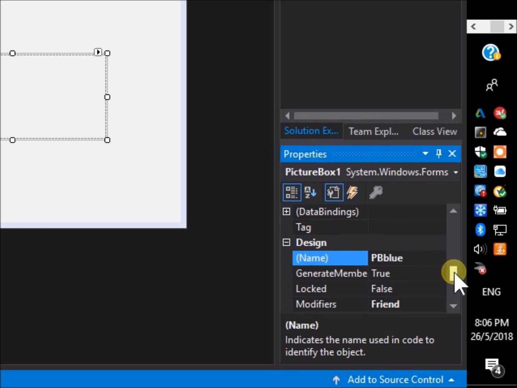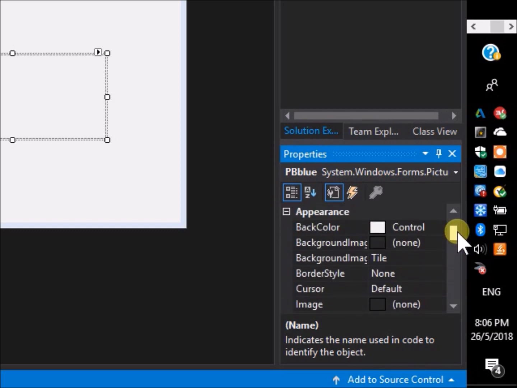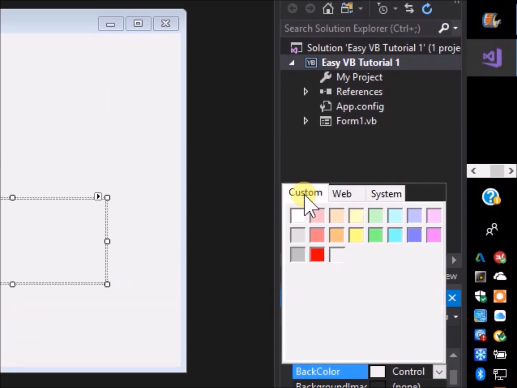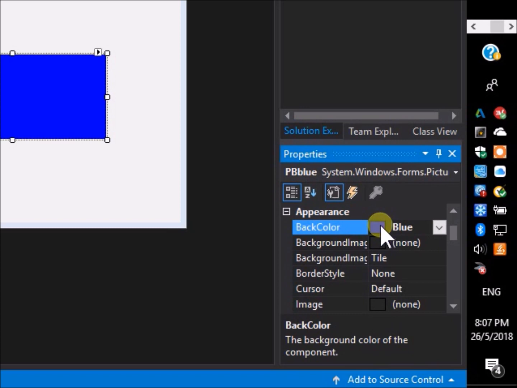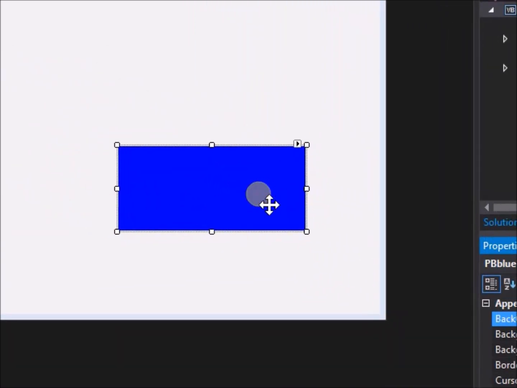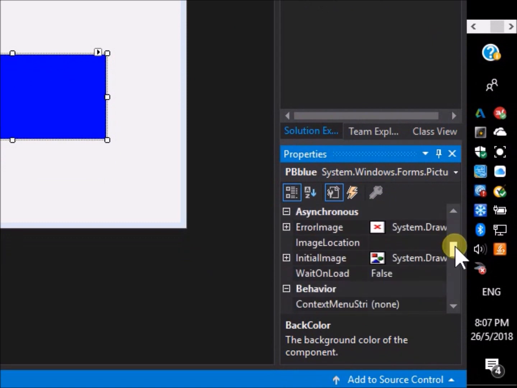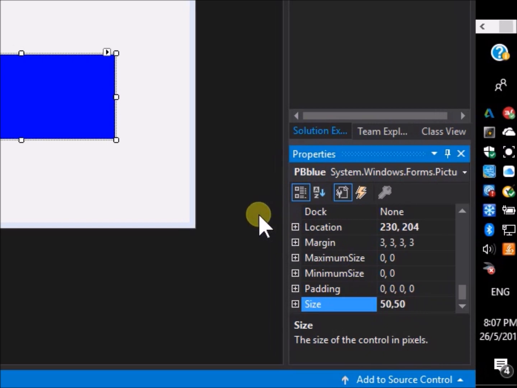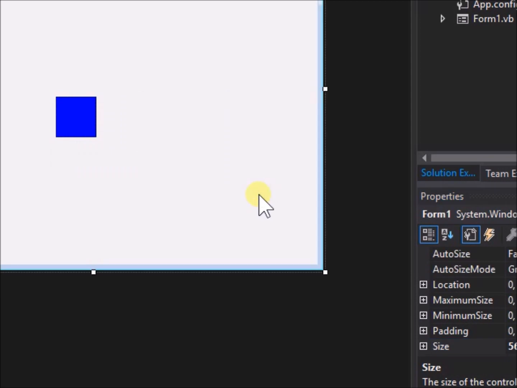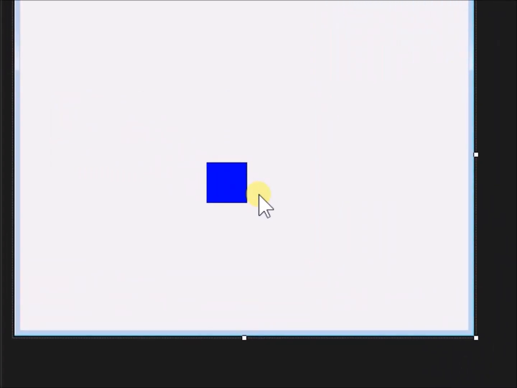Now change the back color of PB Blue to blue, so we can see it on the form at runtime. We can select from several color palettes. In this case we will select blue from the custom tab. There, we can see now that the picture box color has changed to blue on the form. Set the size of PB Blue to 50 times 50 pixels square, or other size if you prefer. Click, and there, the size has changed to the 50 pixels square we wanted.